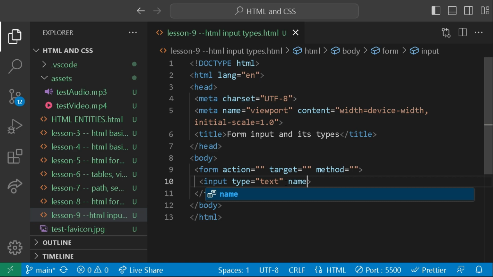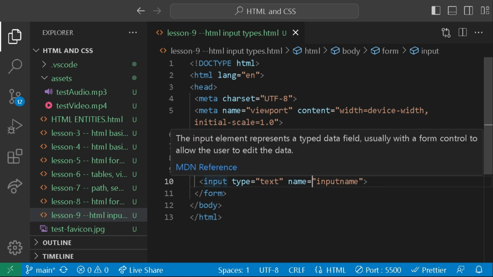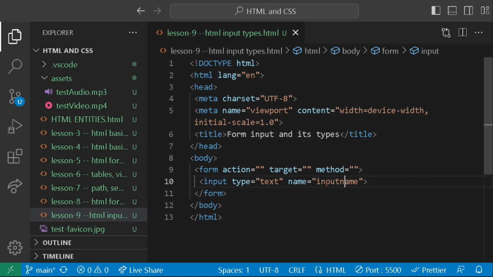There is another attribute named name. This name contains the input name by which this data will be sent to our target location. For example, if this input is inside our form and the data is sent to our action location, then the data written inside this input will be specified with this name. We will be able to access that data with this name. So let us see it in our browser.